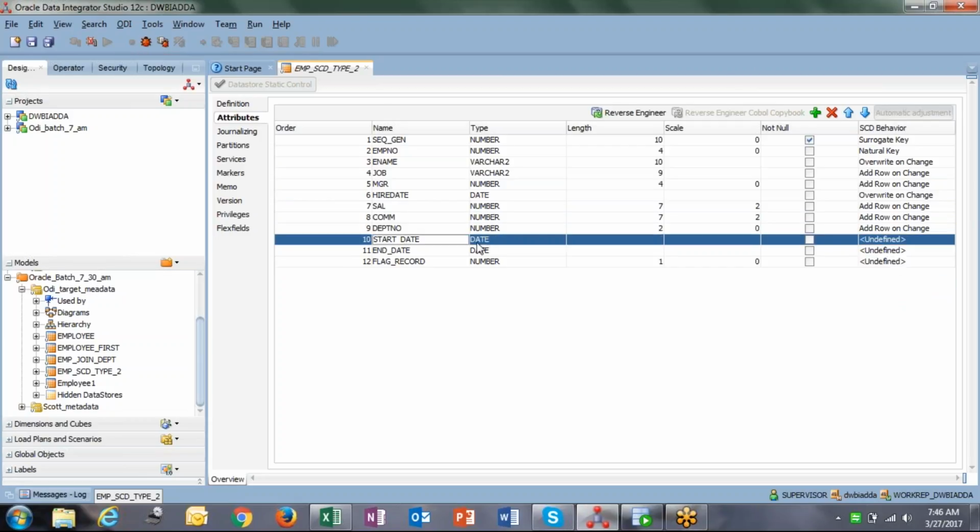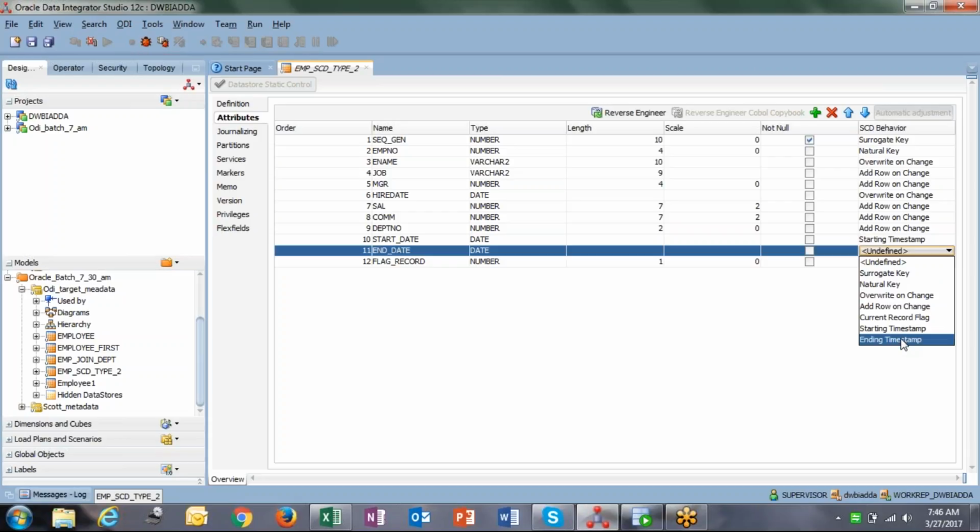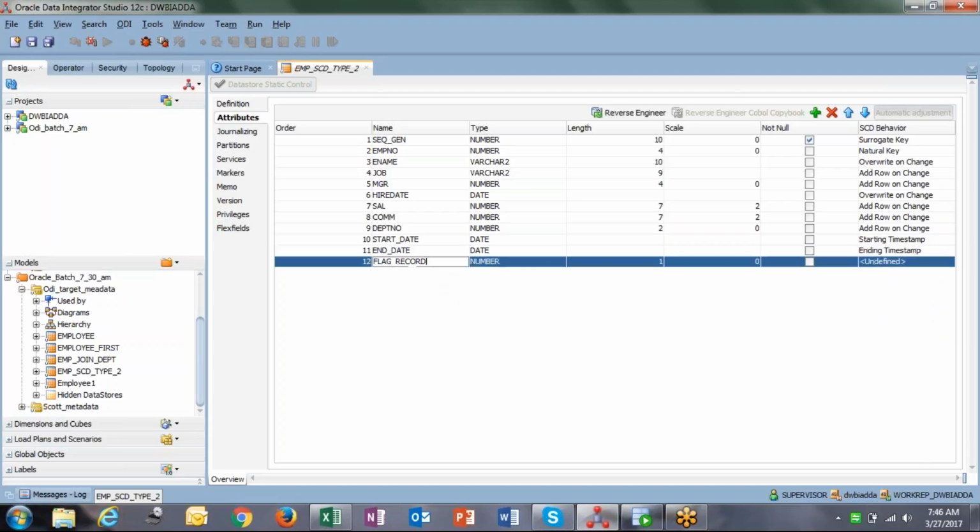And if you come to the last, we do have start date. The start date is a particular timestamp. End date is the ending timestamp. Flag record. We do have a current record flag. Okay. So we need to select the options accordingly. So I'm just clicking on save.